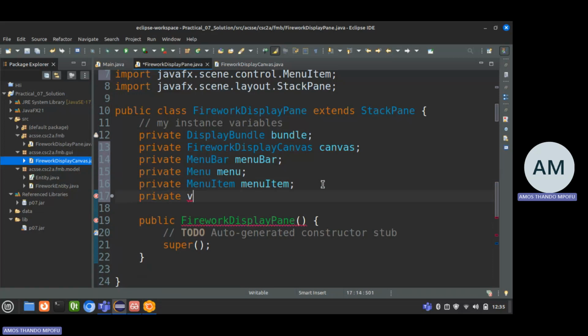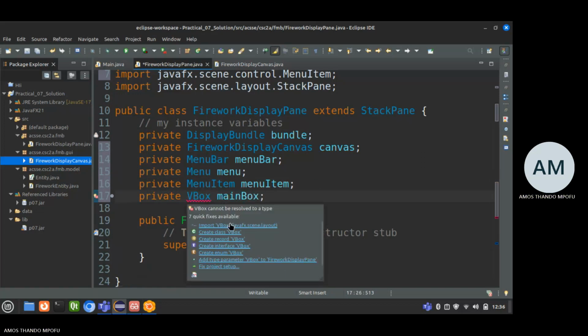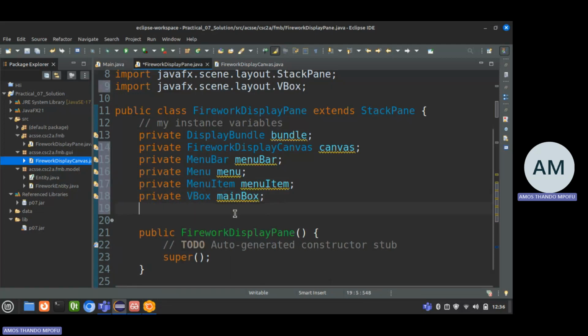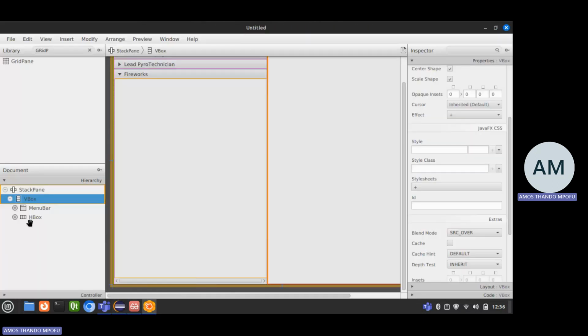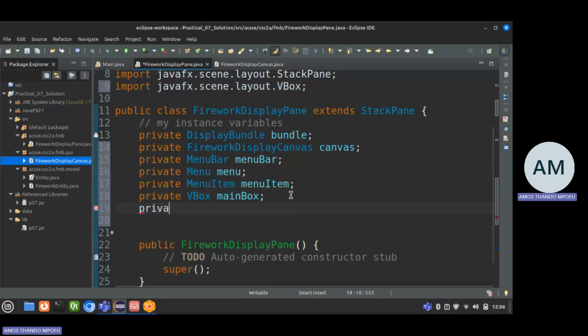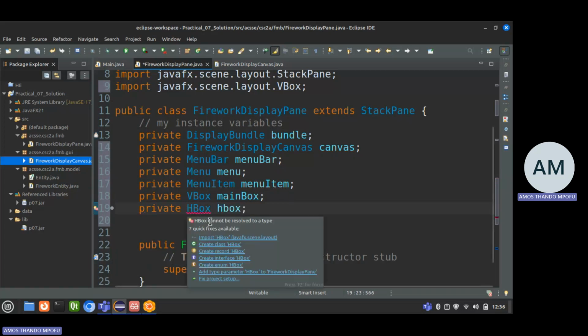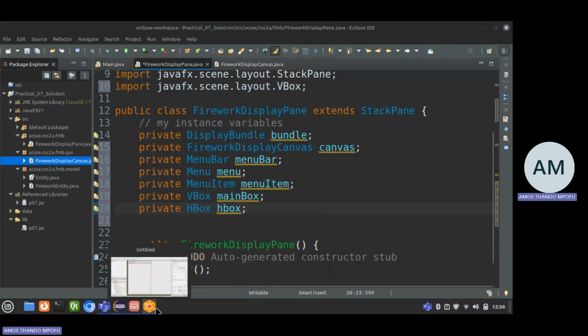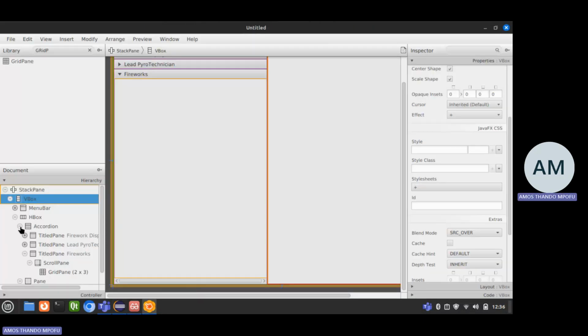So private VBox main, let me just call it mainBox. JavaFX, import the right thing. I'm just going to call it mainBox because that's my main box for adding the two things, to make it easier for me to remember. Oh, I also need an HBox. So I'm going to need an HBox. I'm just going to call it hBox, keeping it simple. And then go back to my planning.